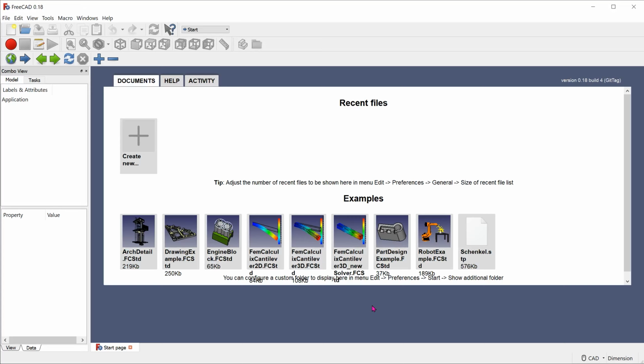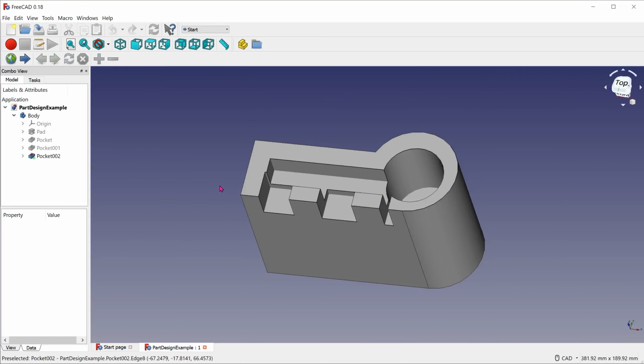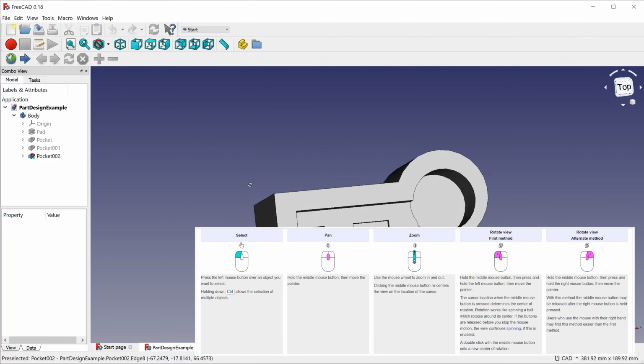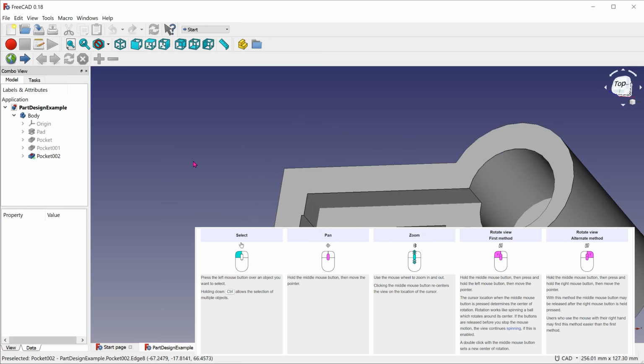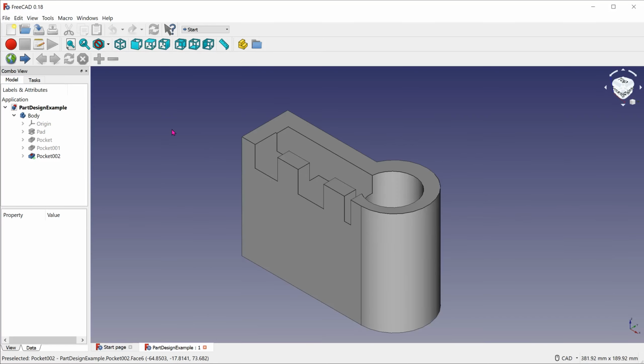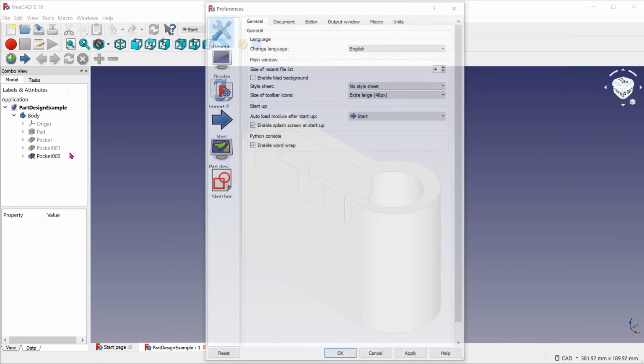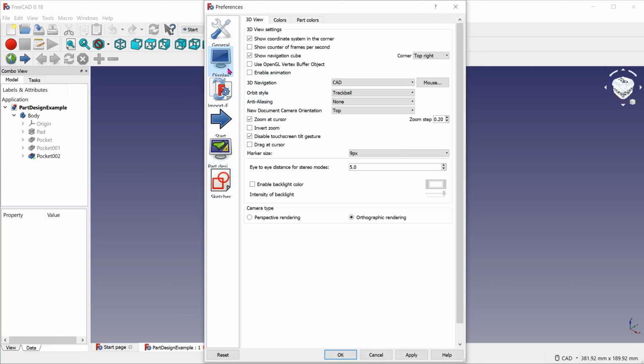When you first open up FreeCAD, you will be greeted with this window. Open up the part design example. I would recommend that you first try to orientate the model using the default navigation style, which is named CAD Navigation. If you are not comfortable with using this style, you can go to Edit, Preferences, Display. Locate the 3D navigation drop-down list and change the style accordingly. Down in the video description, I will post a link to the wiki that explains the various styles in detail.